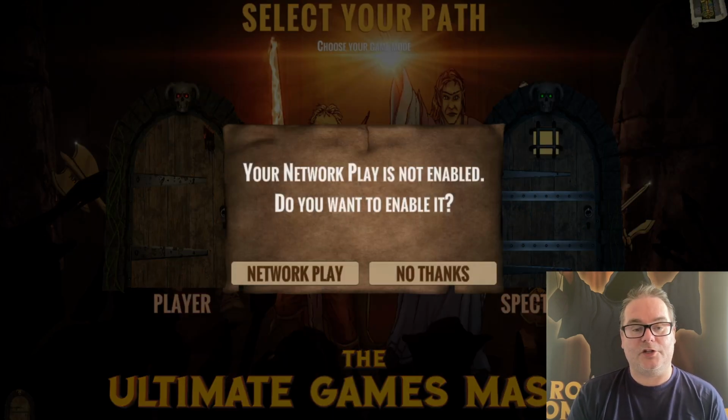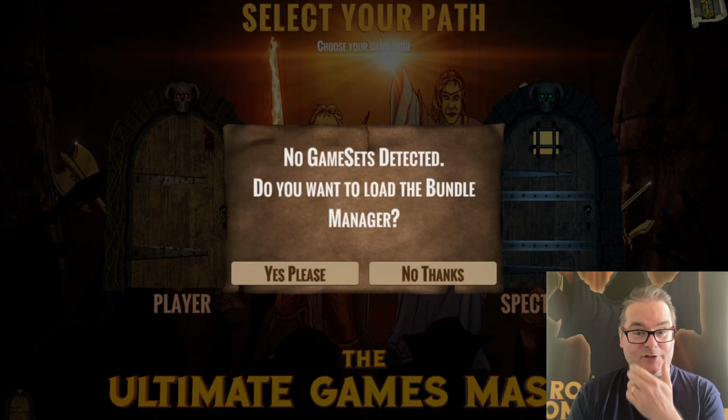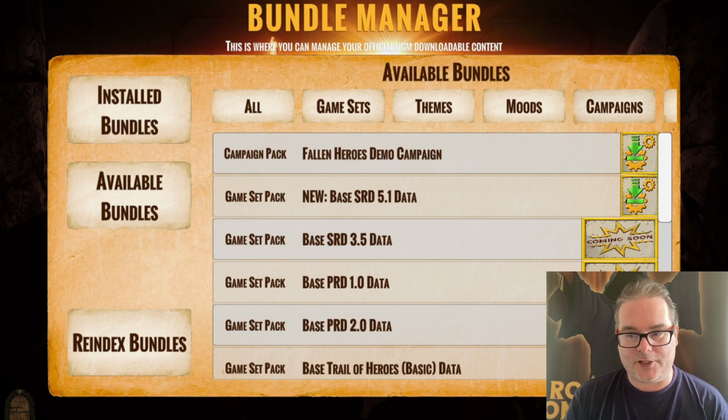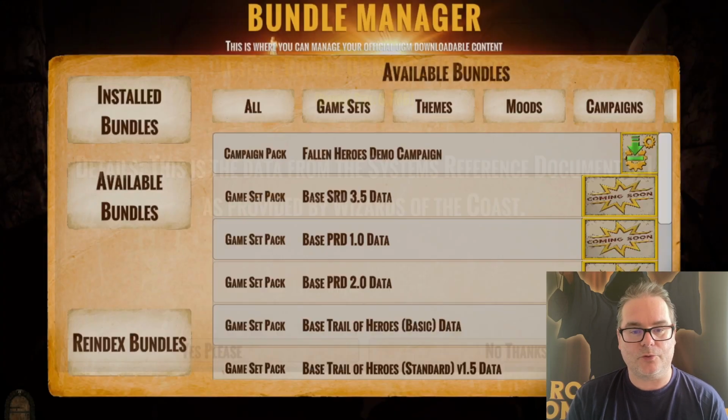First of all, it's asking you that network play is not enabled. Do you want to enable it? We can enable that. There's no game sets detected. So the first thing you need to do is actually install a game set. So we can say yes. And there's lots of game sets here. We want the new base SRD 5.1. So we can click that and say, yep, we'll install that.